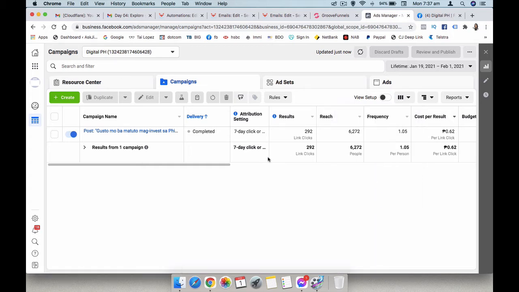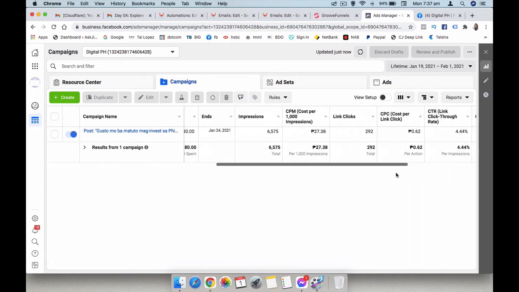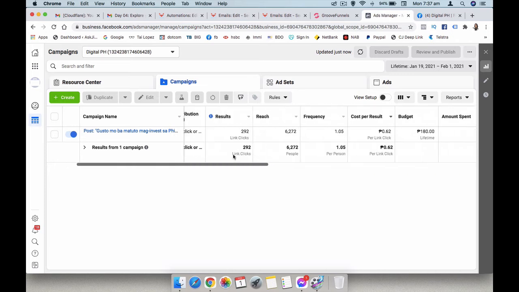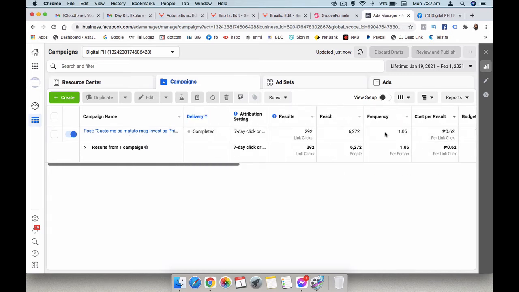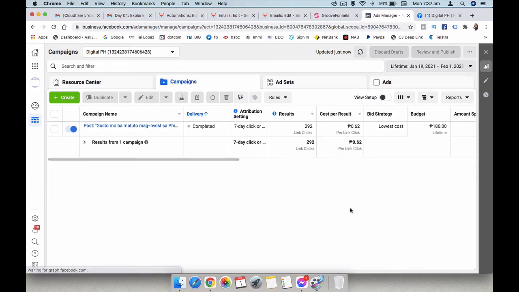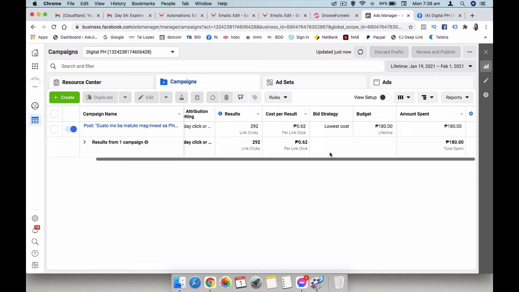Yung mga creatives natin at saka yung mga audience natin. Dito po yan makikita. And this is also one of the things na palagi kong nagagamit. One of the KPIs na madalas kong gamitin. And then yung bidding and optimization, you can always check what are these things, because that's the only way para maintindihan mo kung ano yung appropriate para sa'yo.